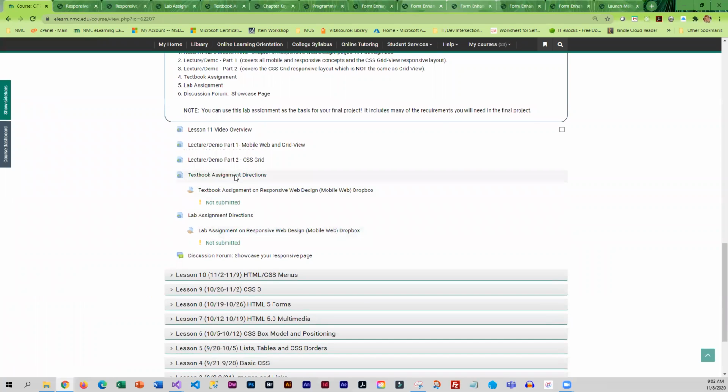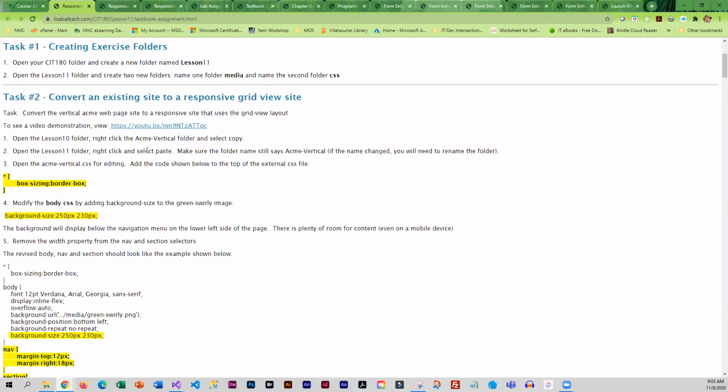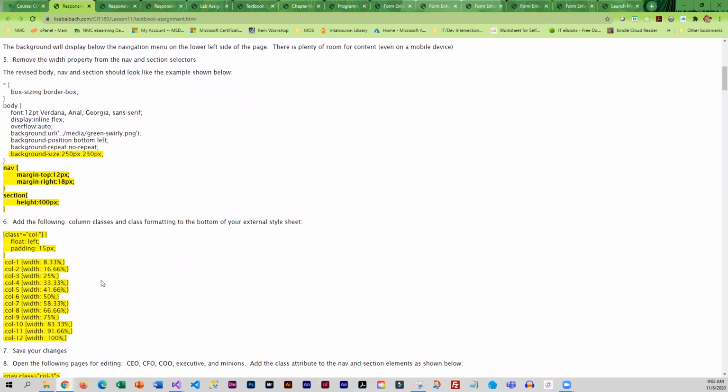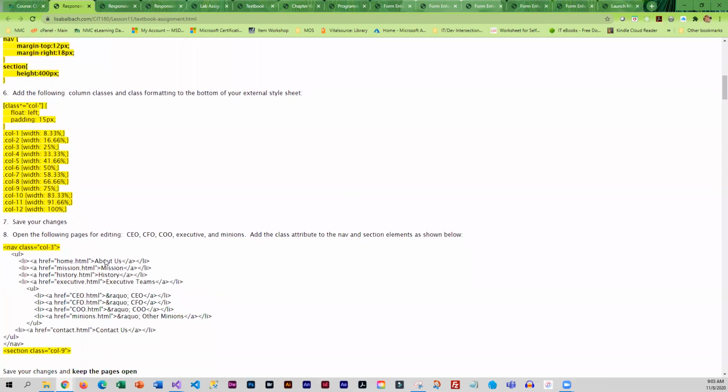Then you have the textbook assignment. And you're going to convert an existing site to a responsive grid view. So this is grid view, not CSS Grid. Okay, so the key with grid view is getting all these column classes into your page or your CSS.